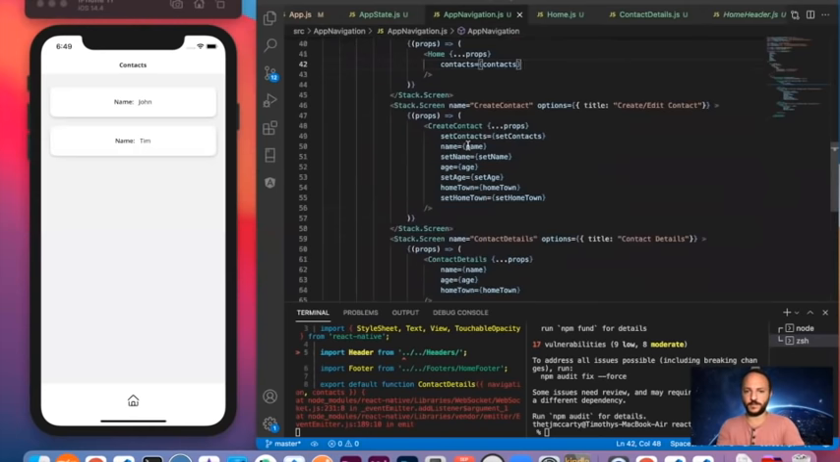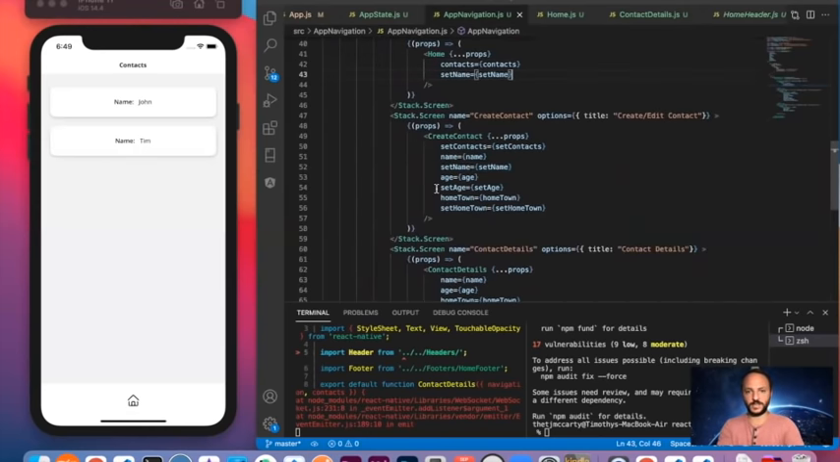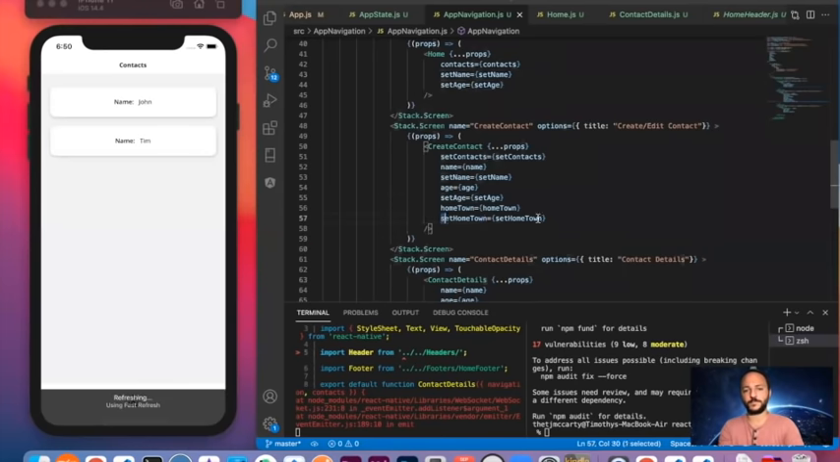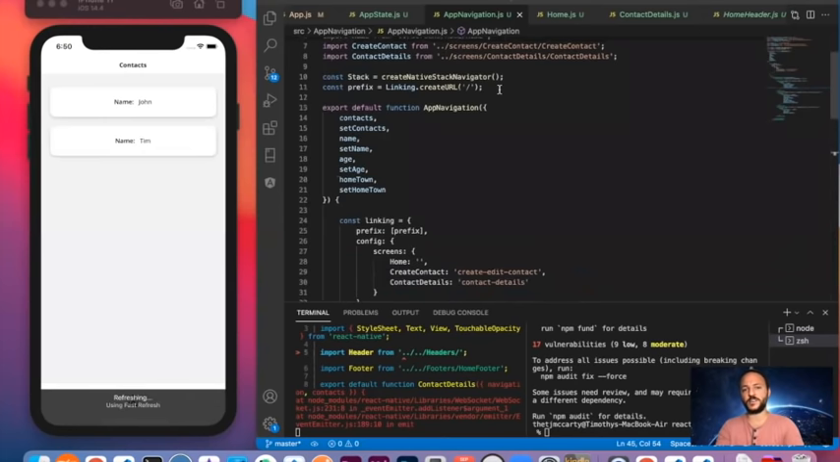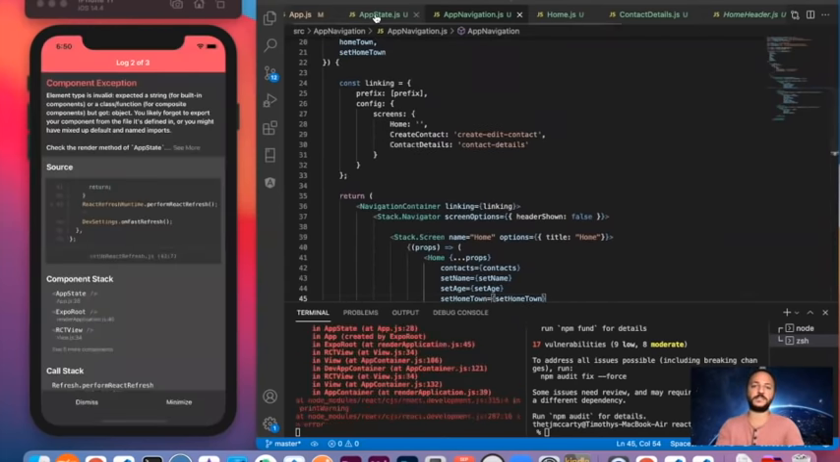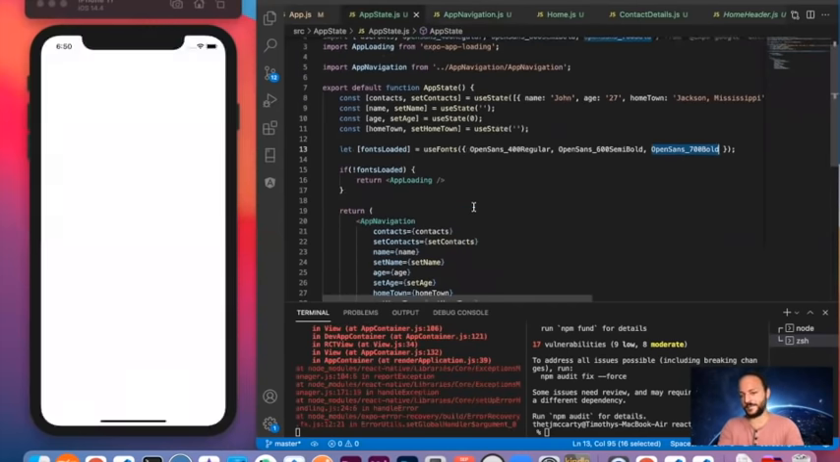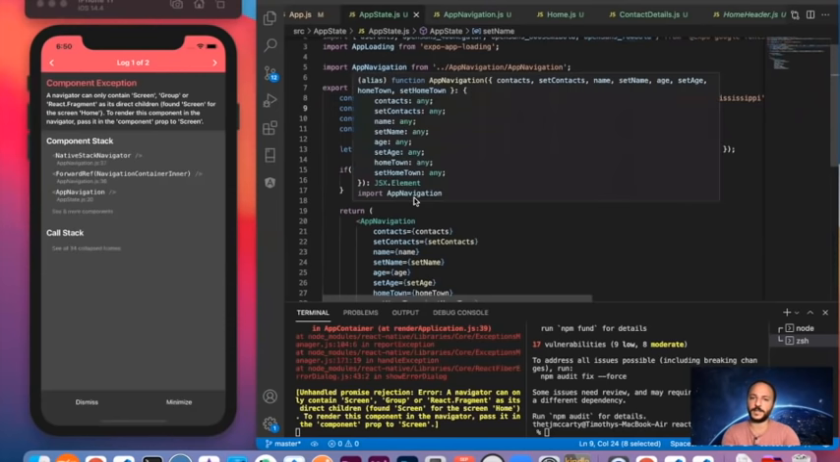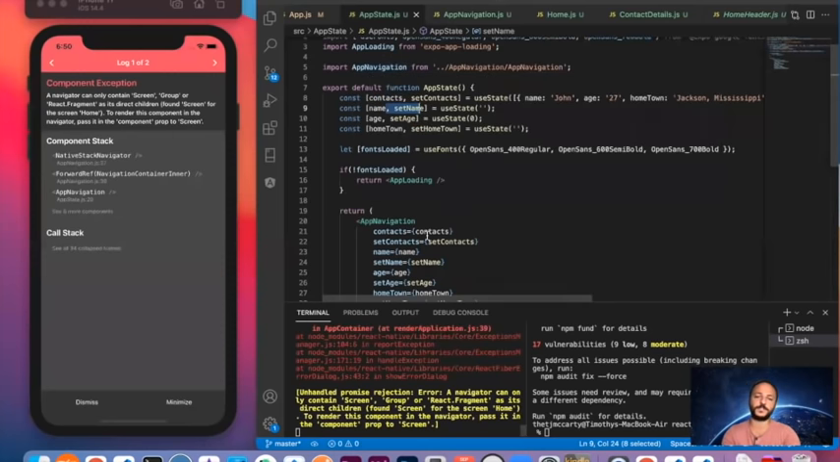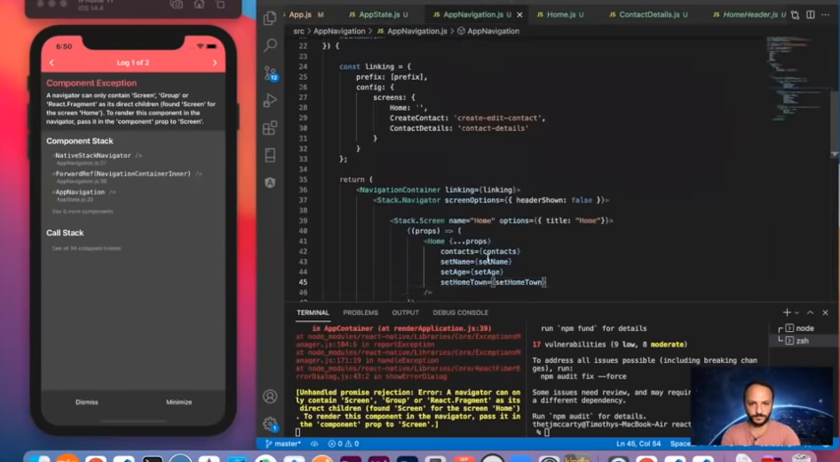And this set name, we'll need to pass down these functions: set name, set age, set hometown. Again, this is a hooks thing. This is how you update state in hooks, you use these. The second item in these const are functions that allow you to update the state of that state item. So we'll go ahead and pass those down into home.